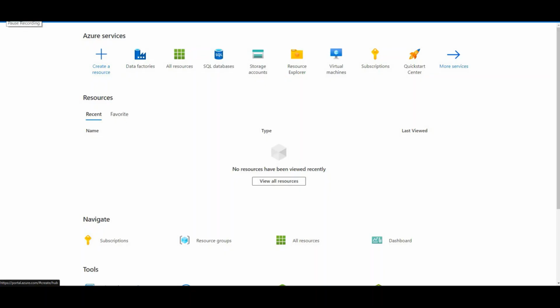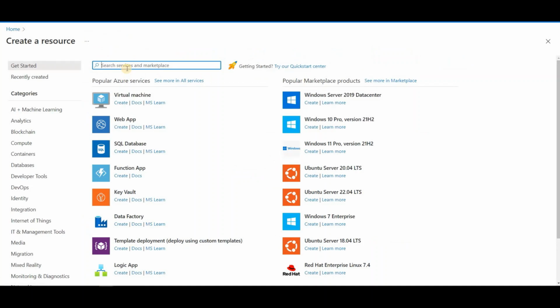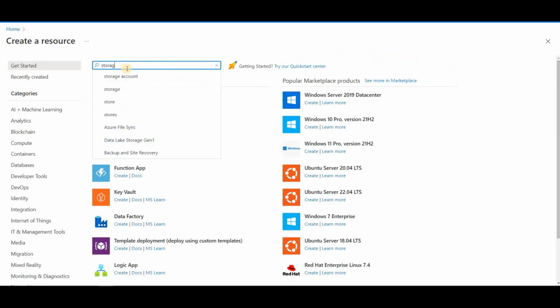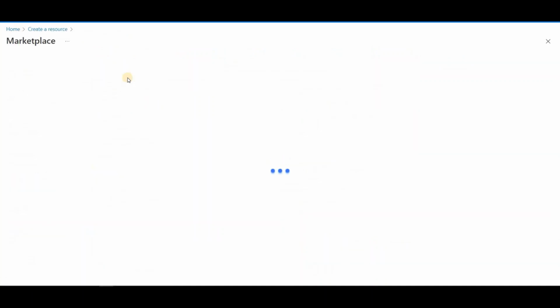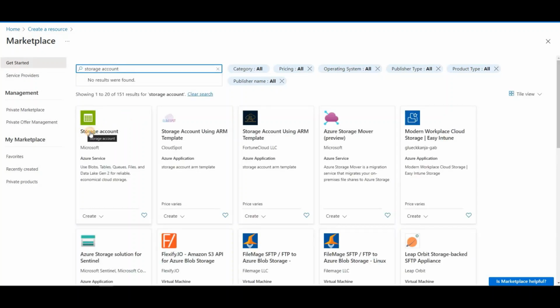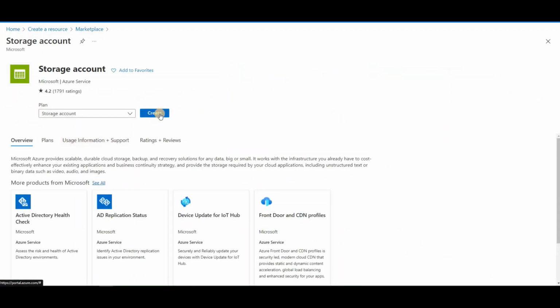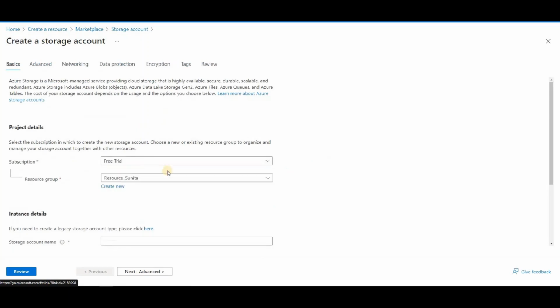In this video we will see how to create Azure Blob. To create Blob we need to search storage account. If you want you can go through here itself, storage account, else you can click on the plus icon. You can search here storage account and you can click on this option. This will ask to create. Click on the create button.